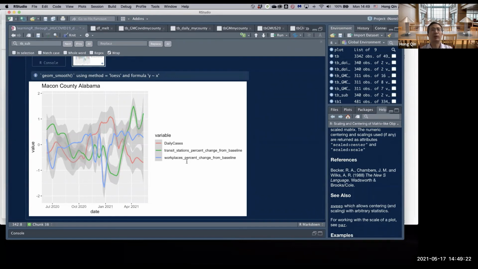And workplace, this is actually quite intuitive. Basically, on Google Maps, Google thinks some places are workplaces, and then the cell phone signal there goes down. It seems to be quite reasonable. During the Christmas break, the workplace goes down dramatically. But transit also goes down, not very high, but we are missing the residential.